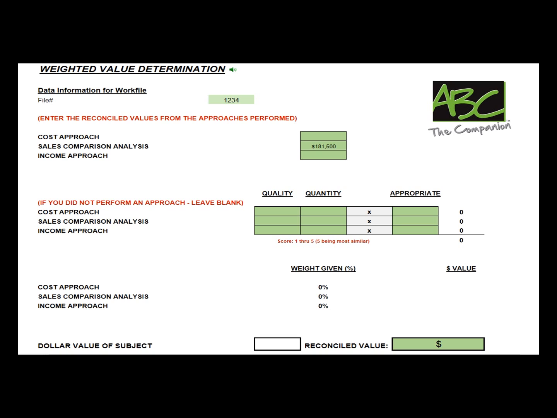So just like above, we're going to actually score these just like we did before, 1 through 5. Remember, anything times 0 gives you 0, so it won't work. 1's your lowest number. Quality: how good was the information? Quantity: how much of that information did you have? And then appropriateness. If you have a 50-year-old property that you're appraising, is the cost approach really appropriate? And you score these as necessary.